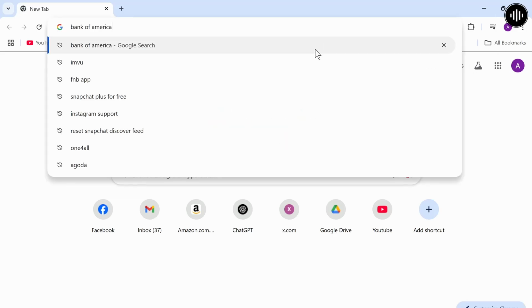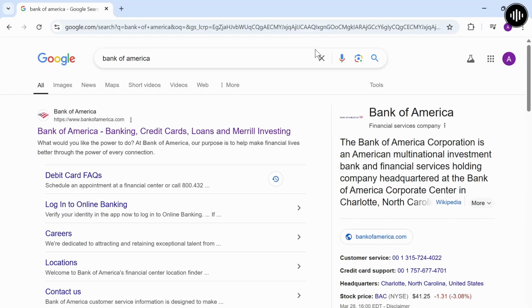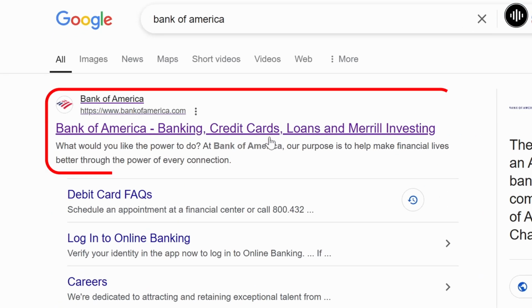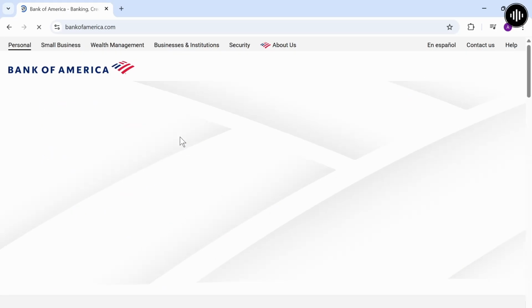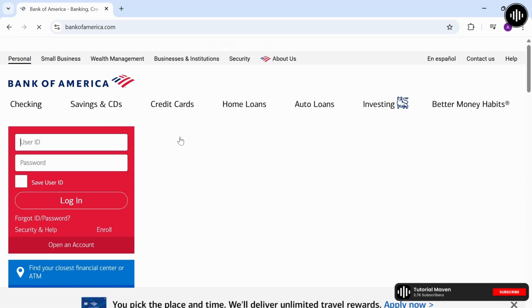So the first step is open up Bank of America. You can search for it on your web browser. Any web browser should be fine. And after you search for it, you can head over to its official website. For that, you can directly head over to bankofamerica.com as well.